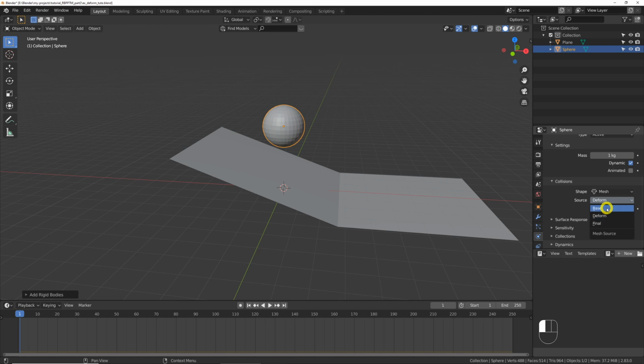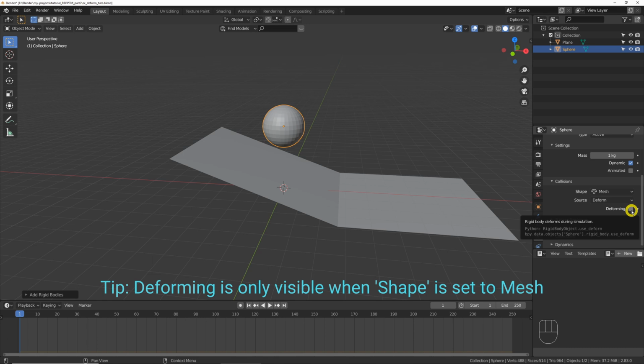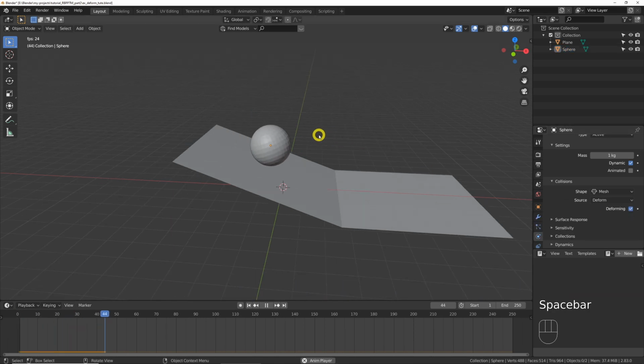So base is at the start of the simulation, deform is it changes throughout the simulation, and final is the completed result. So what we want is deform to have a play with it, and we need to check deforming so that it'll update. If we run the simulation, that's working well.